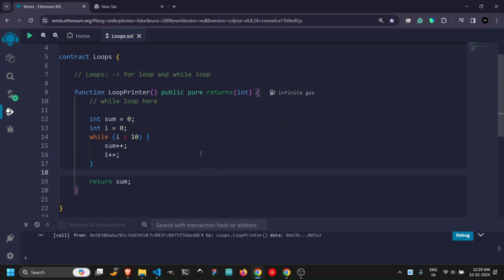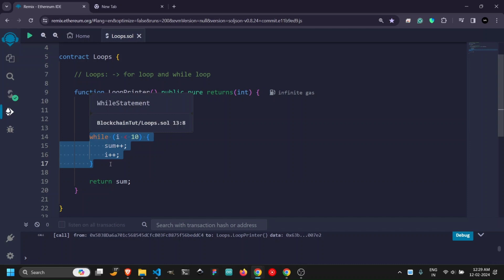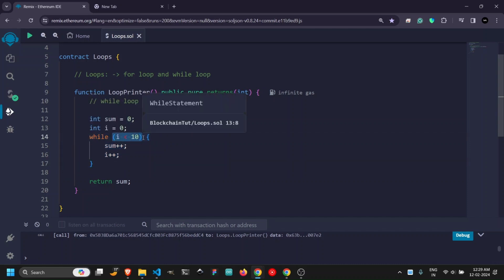Okay, so I've written the code here. This is the exact same thing we have done in the first example of for loop, in which we are returning the sum of 10 iterations, adding 1 each time. So this is the syntax for while loop. In this bracket, we will define the condition until which the loop will run, and in these curly brackets, we define the statement or block of code we want to execute while the loop is running.